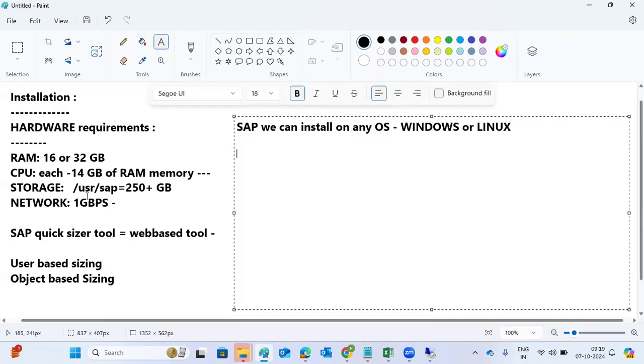So what are the software requirements here? We got the hardware requirements now, so what about the software requirements? Software requirements means what SAP software is required. This part is important here.